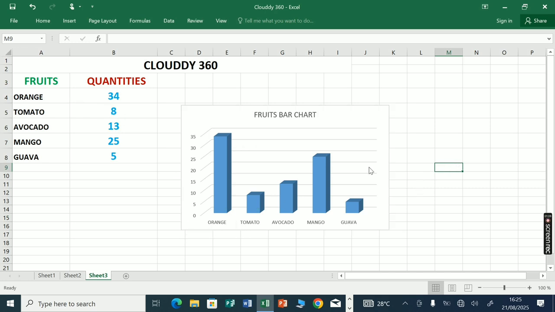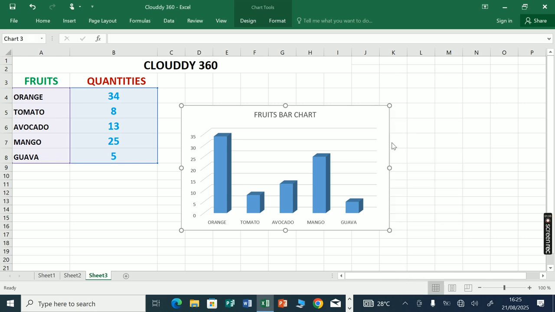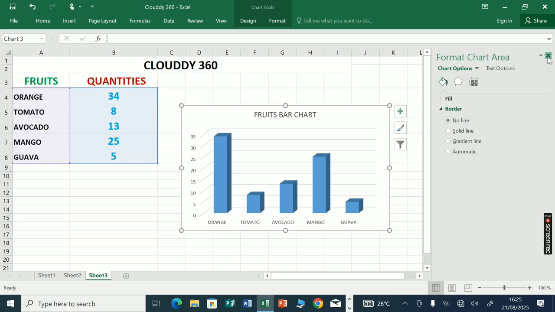Now, if you don't want this line to appear, you click on it, you right click, you come to this Format, then something like this will pop up. This is Border, then put it no line, right? So as you can see from this, the line has disappeared.